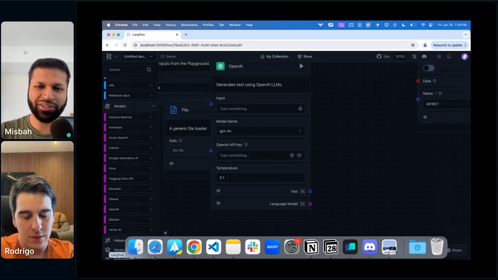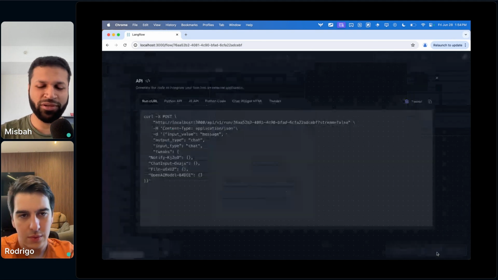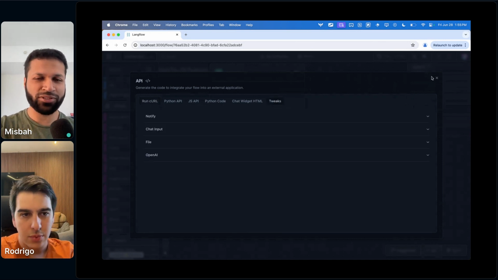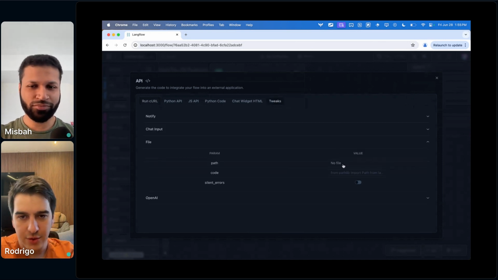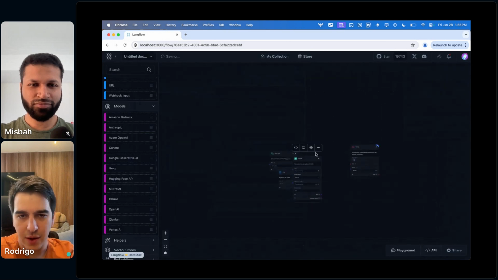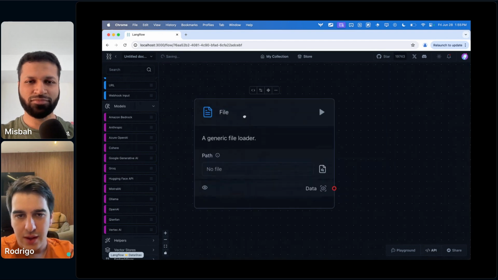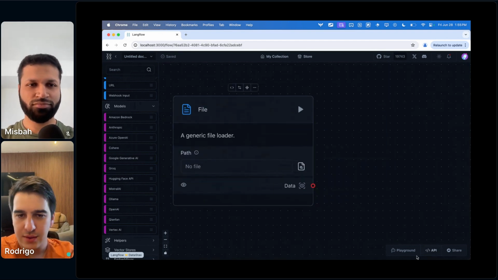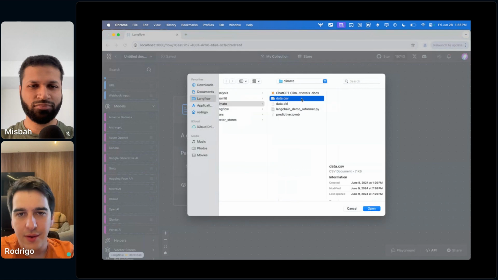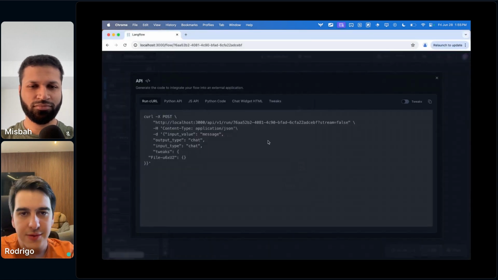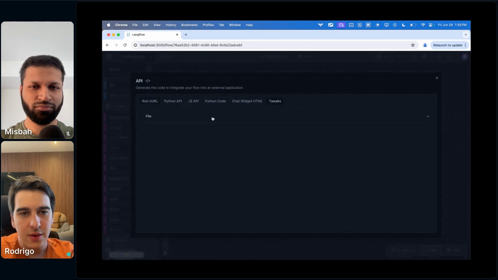Actually, Rodrigo, while you're on the API page, could you show the tweaks available, especially for the file? That was one of the questions earlier, right? How does that look like? Yeah, so basically, let me add a file component. Oh, I have one. Okay, let's just have the file component in my workspace, and let me add some file here. Let's say this data CSV. All right. In the API I'm going to have some tweaks, and I have a path, right?